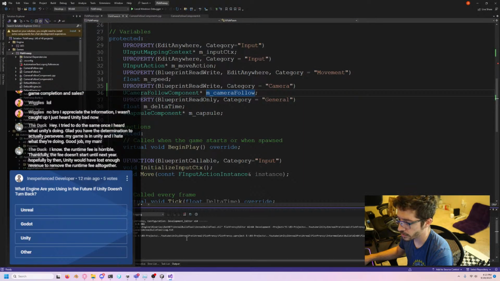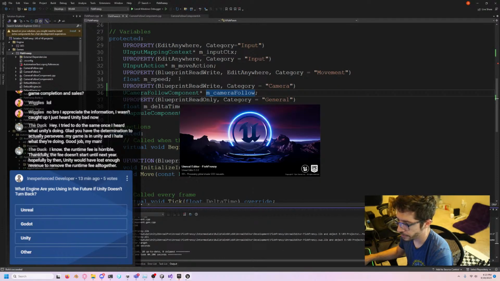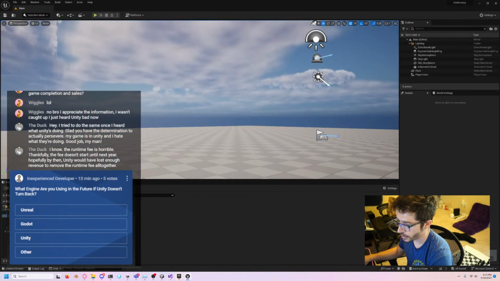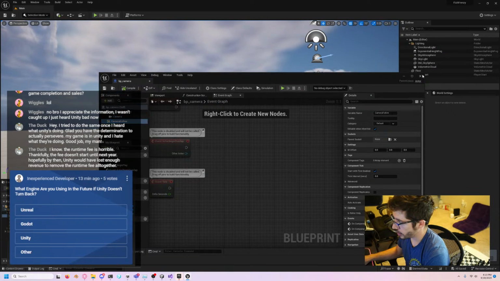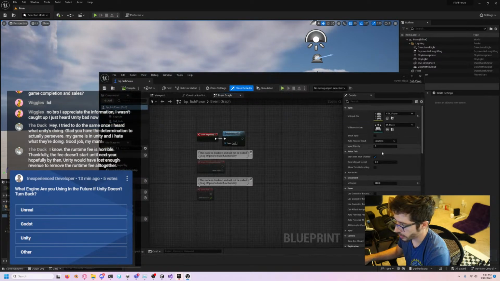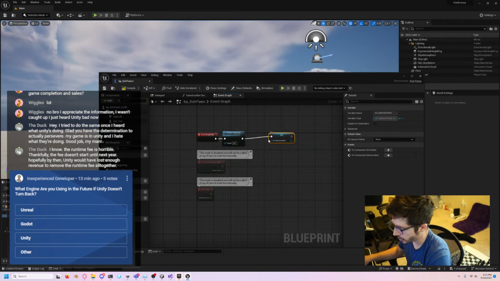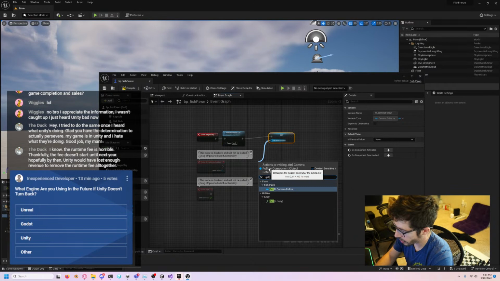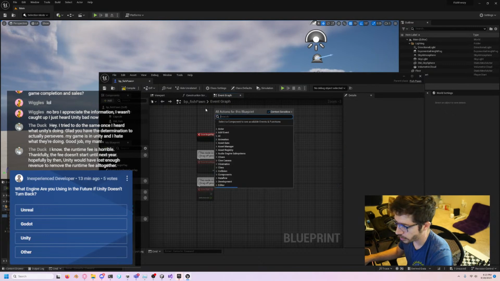So there we go. Come on, baby. Okay, so we have our BP camera. It has a camera follow. It has an offset. Okay, and now we have our fish pawn here, and we have a set camera follow, right? And we want to find, no. Let's do it in here.